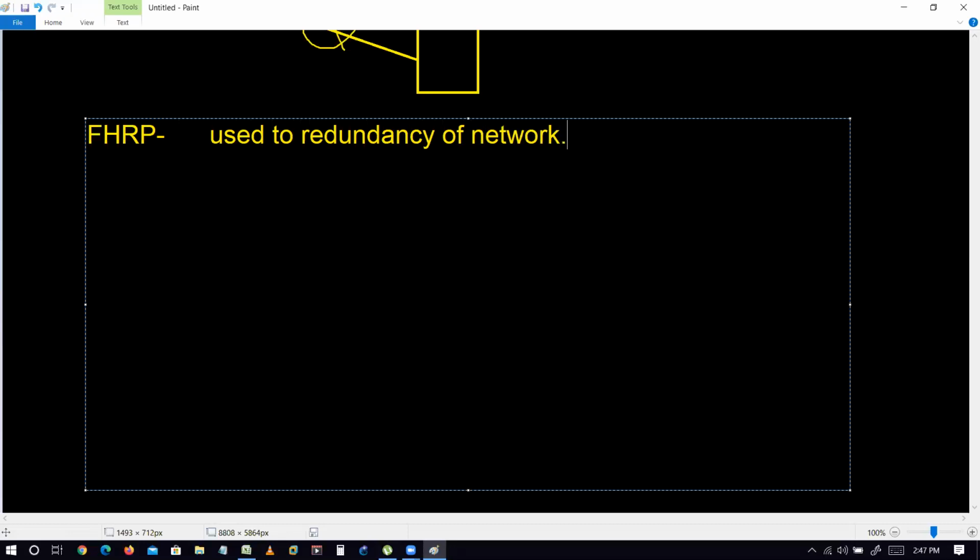Network. Okay. So if one router goes down, let's suppose we have 2 ISPs. In my company, we have 2 connections with 2 ISPs. So at that time, if the first ISP goes down, automatically the traffic will shift to the second network, to the second ISP. So just to achieve that task, we use the FHRP protocol. Okay.